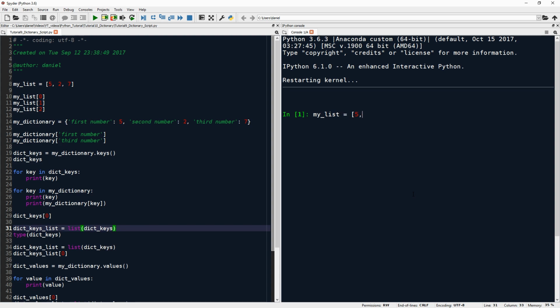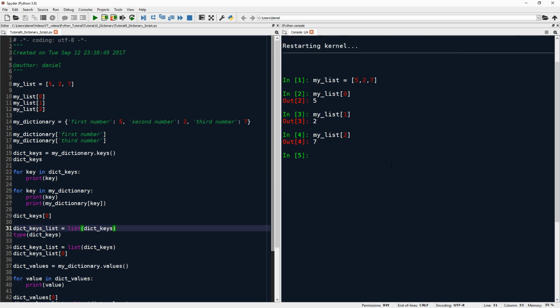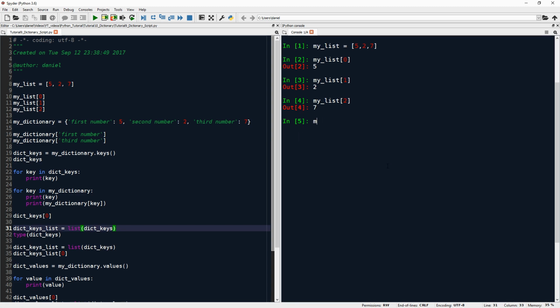A list we construct with square brackets and comma separated values. So here we create a list where the first value is 5, then 2, then 7. If we want to access each of those values, we can do so by index with square brackets. So here with the index 0, we access the first value of the list, which is 5, then 2, and then 7.